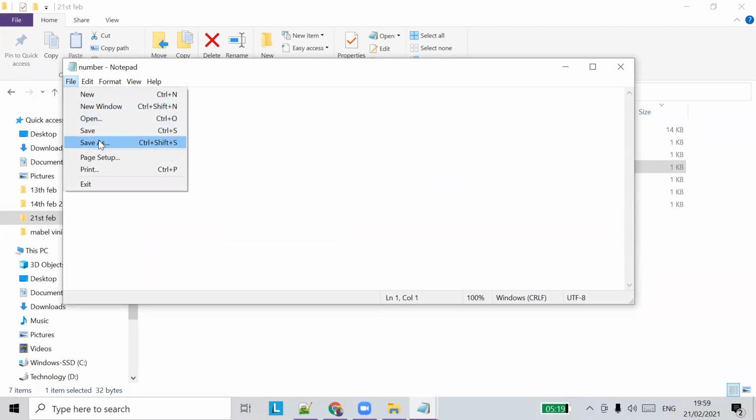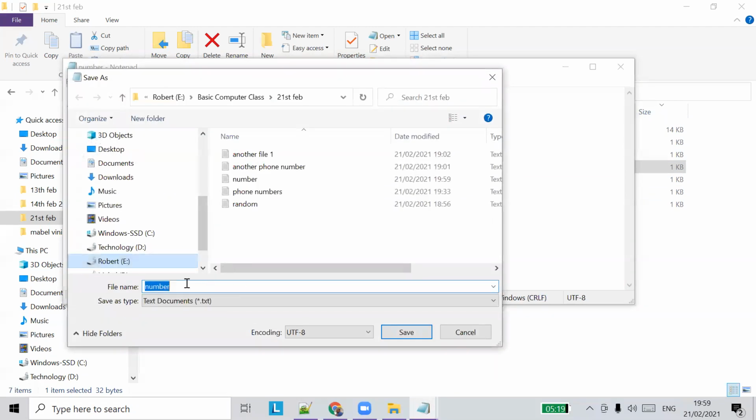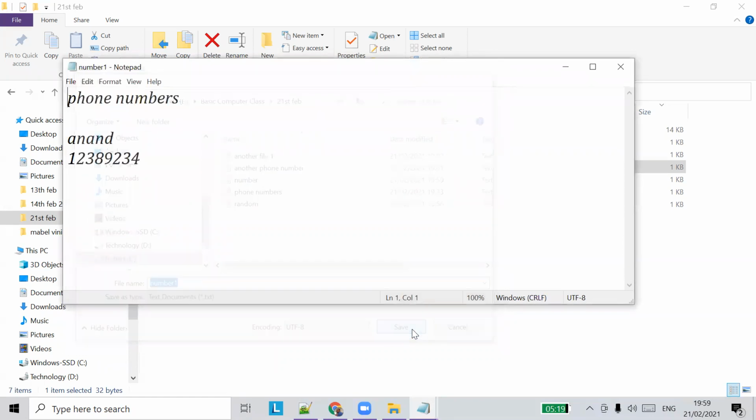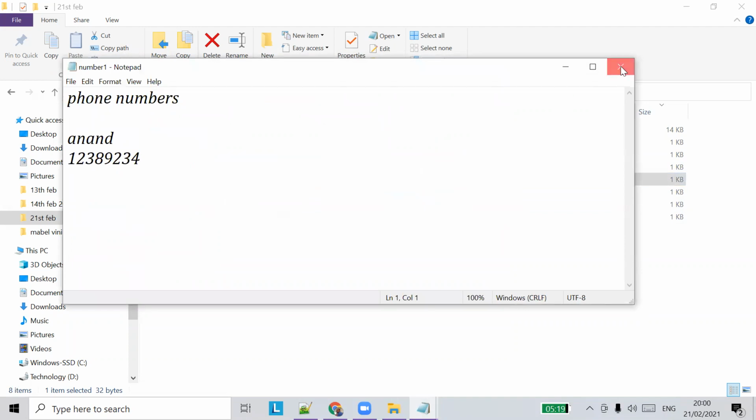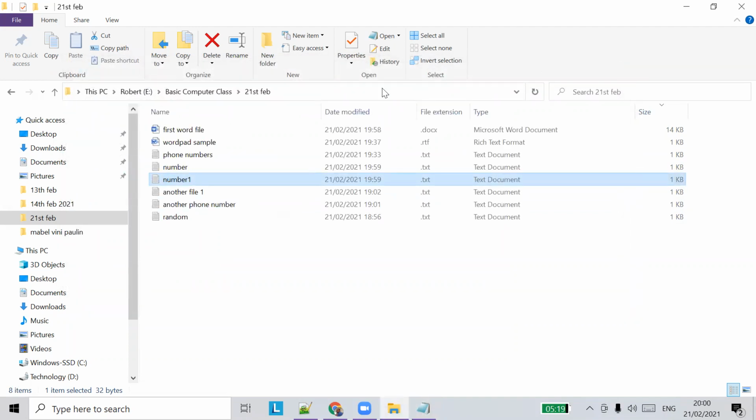Similarly, you can use the Save As option to save another file. Let's say I want a copy of this file. I can change the file name and click Save, and you will have a copy of the same file. One is number and one is number one, and you will have the same content here. That is the difference between Save and Save As.